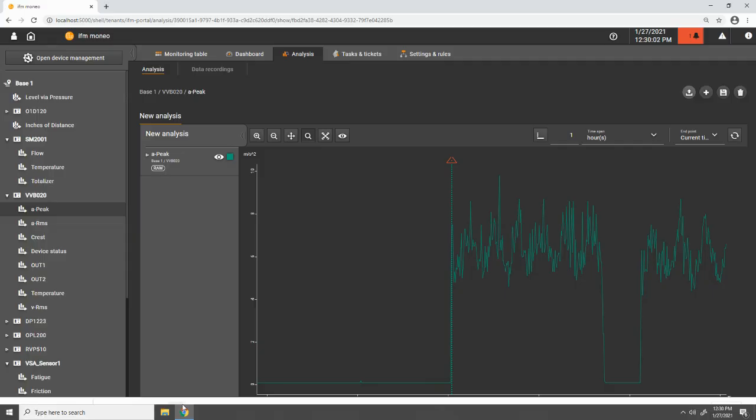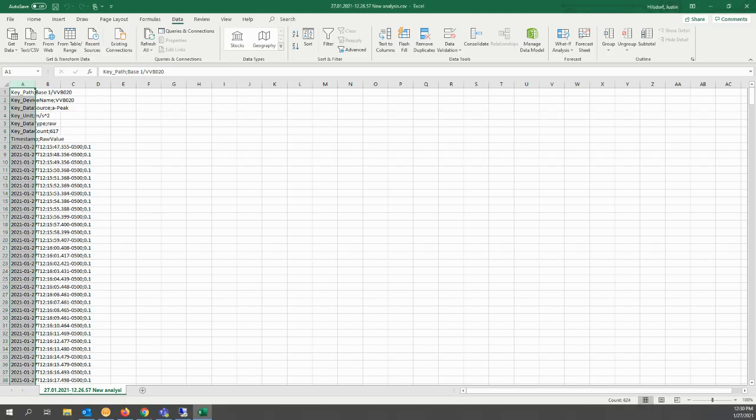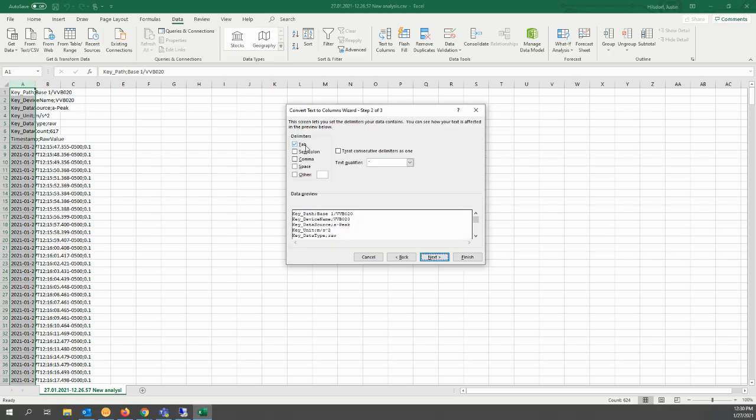So from here, I've taken that .csv file and I have put it onto my PC. So this is what the data looks like. What we want to do is highlight that first column because it all comes in a single column. We're going to go underneath Data and do Text to Columns, and we're going to do Delimited and Semicolon.